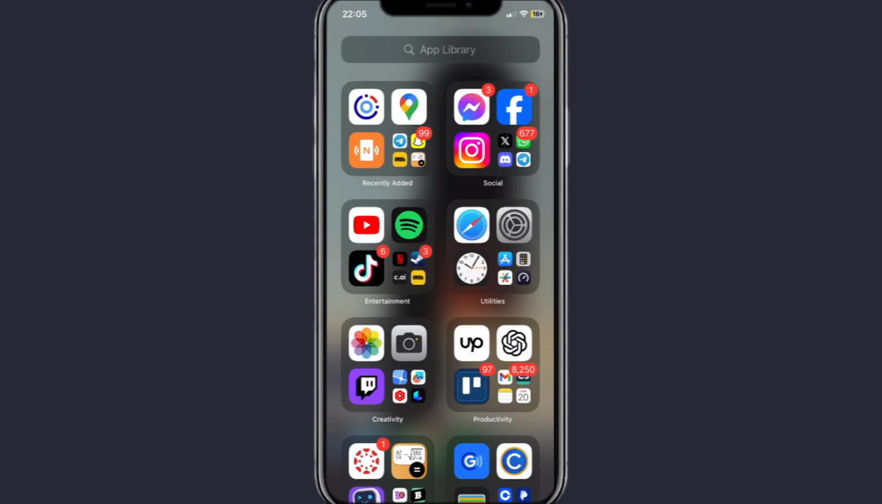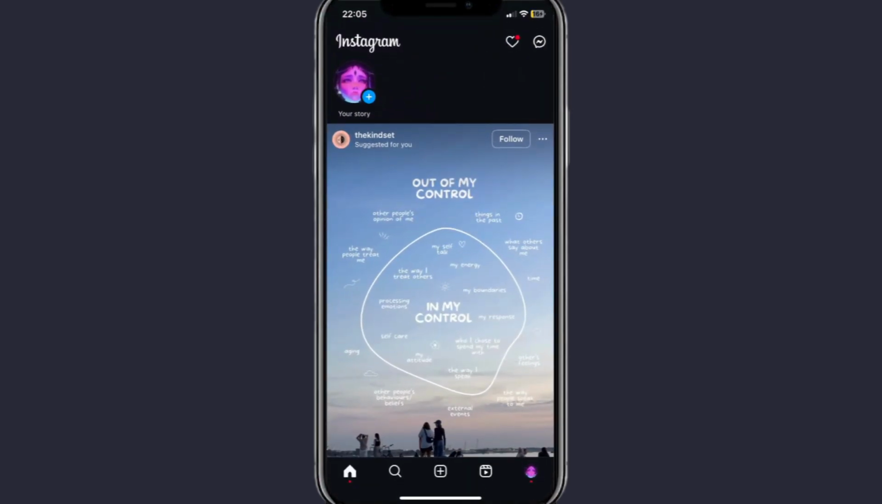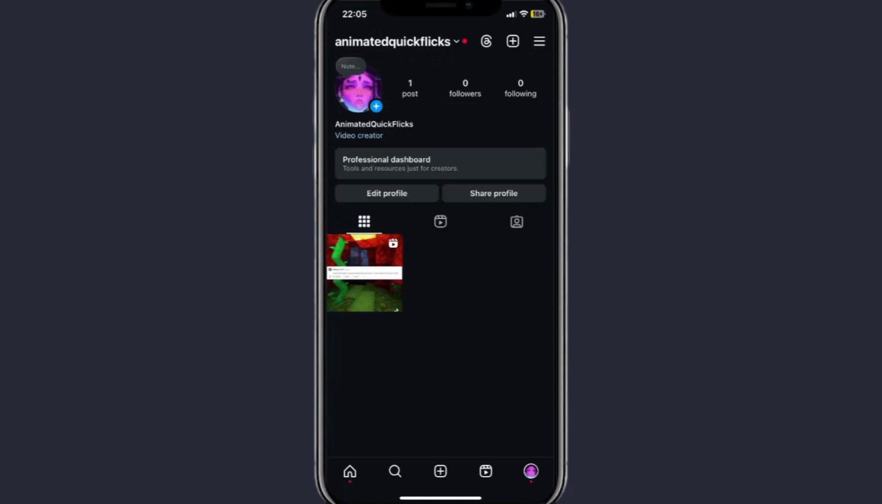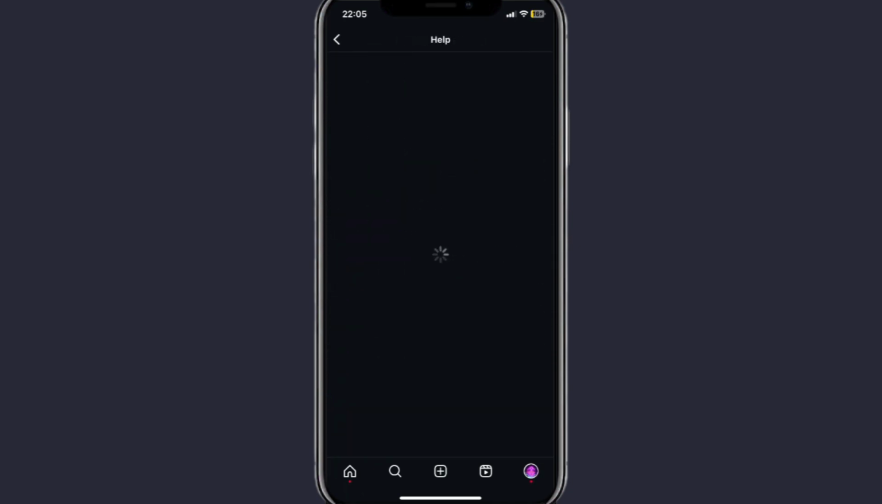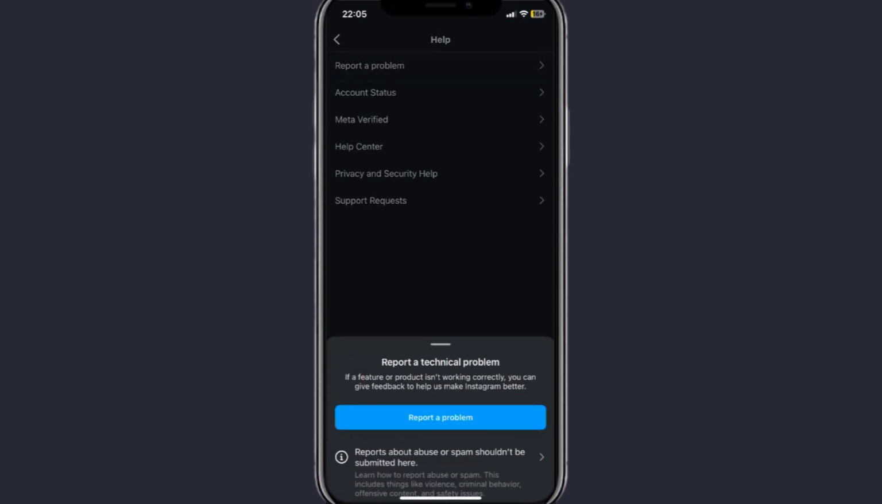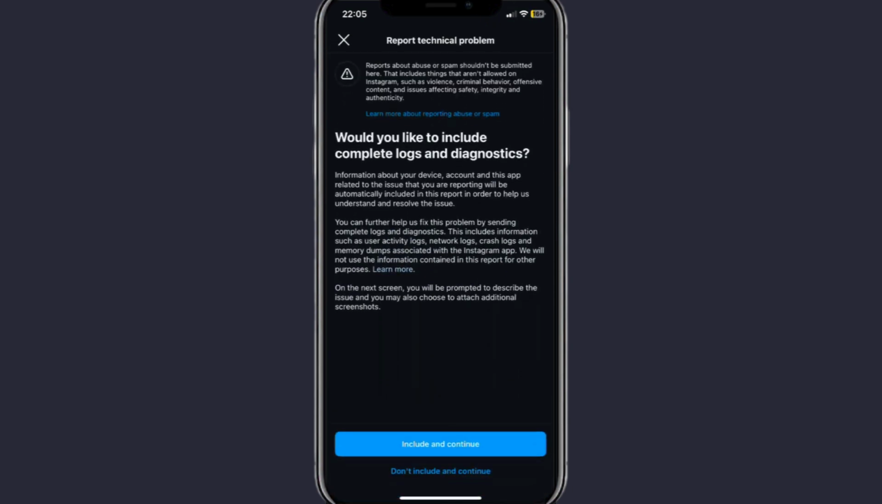So to start off, what you want to do first is open up Instagram, go to your profile, and click on the three lines right here in the top right corner. After that, just scroll down until you see help. So just click on help right there. And then after that, just click on report a problem. Click on report a problem again.